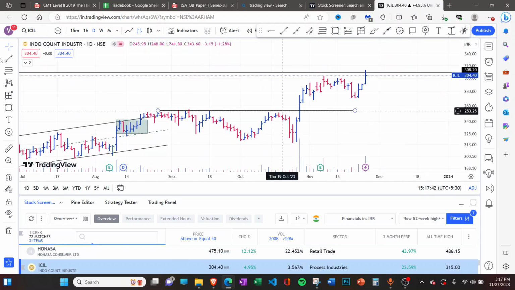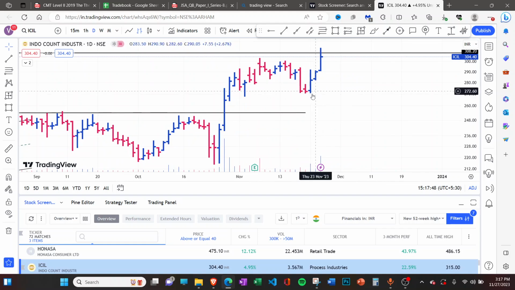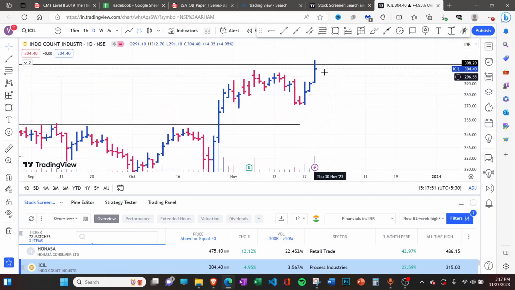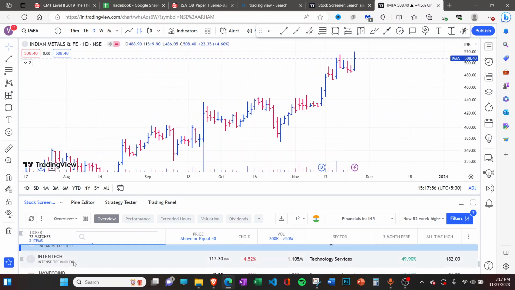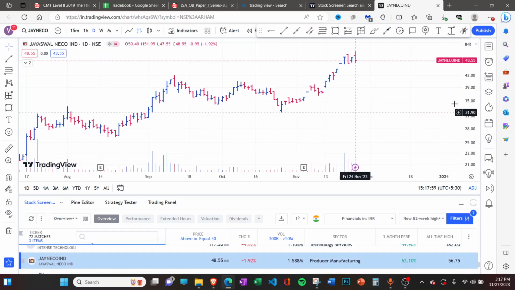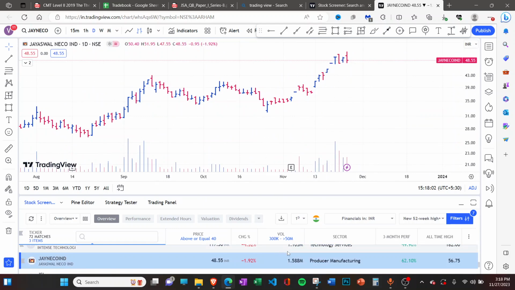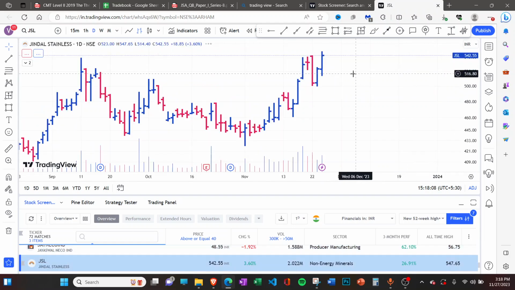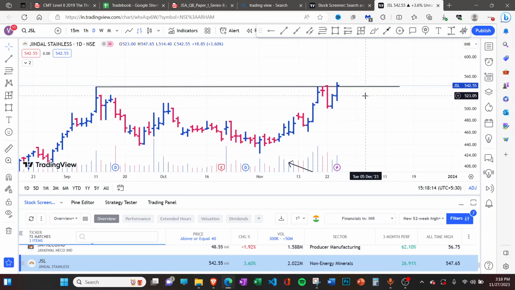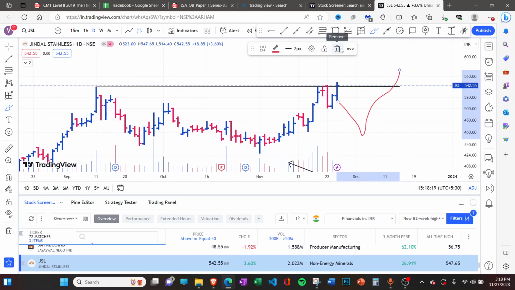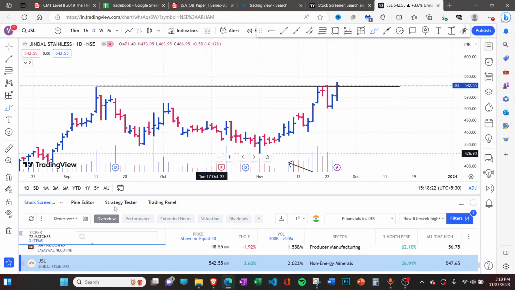If you look at this ICIL, Indo Count Industries, first the stock came out of this big range, then consolidated and reversed from here, and now it is near its all-time high level, right? If you look at the Indian Metals and Ferrous Industries, the stock is in a good uptrend. If you look at Jaiswal Nesco Industries, again a good uptrend. The volume is also good, like 1.588 million shares traded, right? You look at the Jindal Steel, coming off a big range, we have a breakout point right here, so if the stock consolidates a bit more here, or gives a small pullback from here and then a breakout, that would be even better, right?